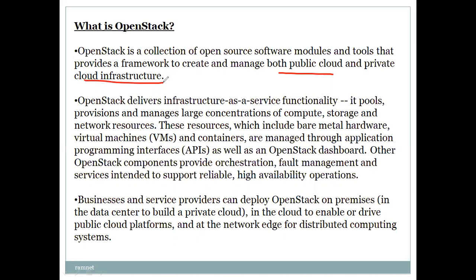I can say that because we can create an OpenStack for our own machines, and third-party integrations are also possible on this. Moreover, third-party providers are also there. If you're looking to have OpenStack infrastructure created for your company, they will help you with consulting. That is also there. I'll show you some of the links in the last slides. Okay. OpenStack delivers infrastructure as a service functionality. It pools, provisions, and manages large concentrations of compute, storage, and network resources.